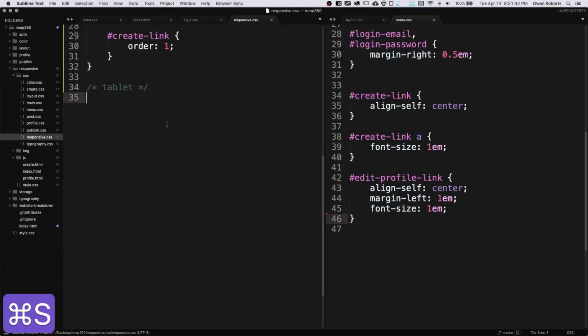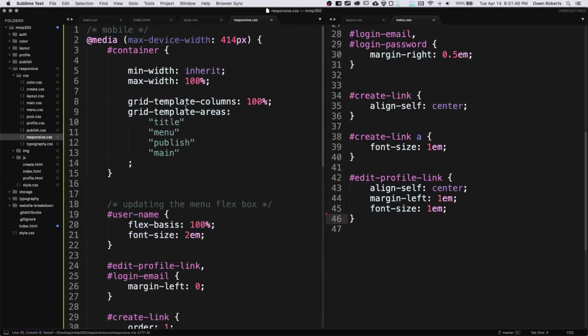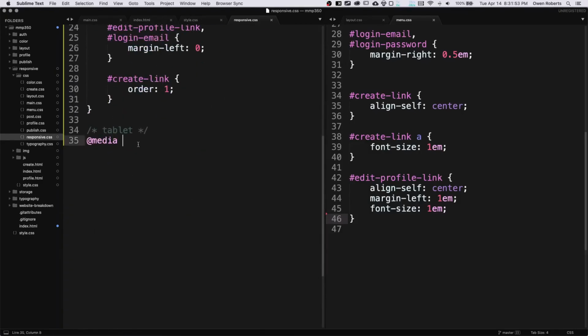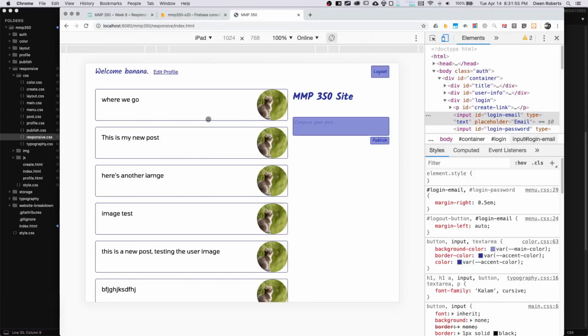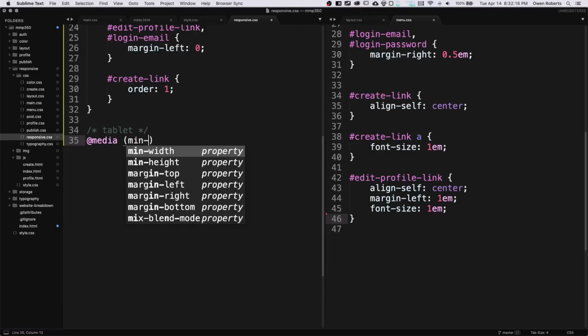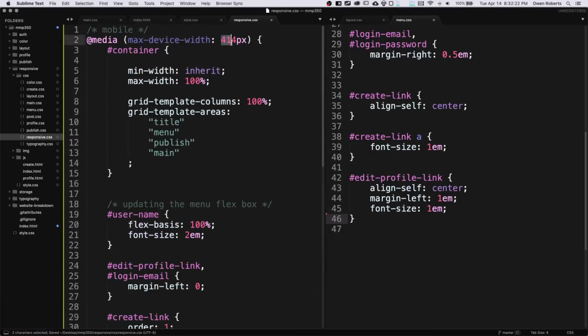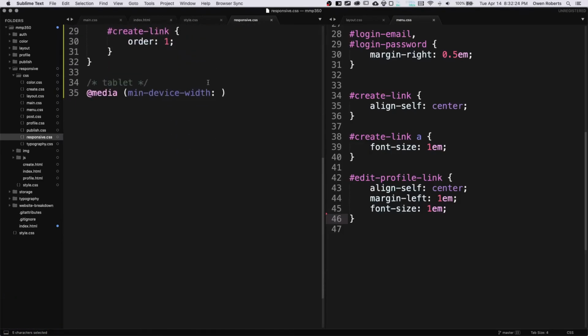So for this one, I'm going to say at media. And so I'm going to treat everything above 414 as an iPad up to 1024. So for the iPad, we'll start with a minimum width. I'm going to use min device width here. And so we'll start above the 414. So usually you just want to go up by 1 pixel. So we'll say 415 pixels.